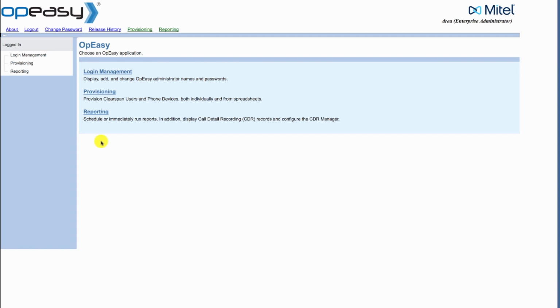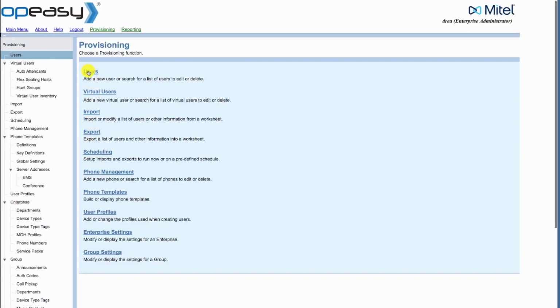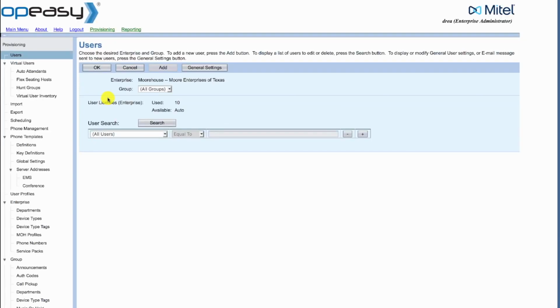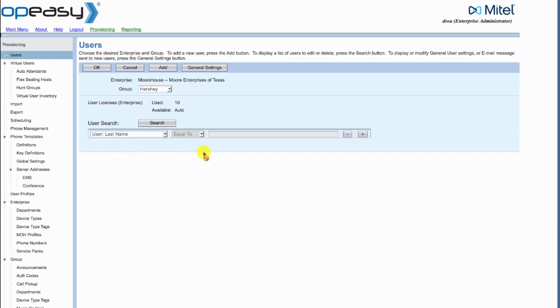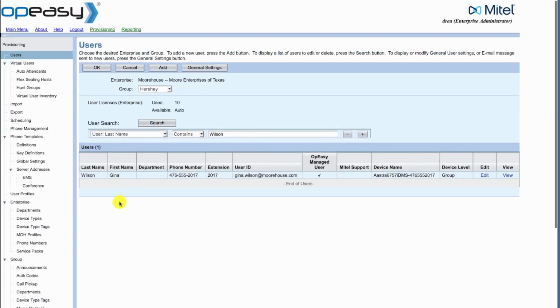So to start with, from the OpEasy menu, we'll click on Provisioning, click on Users, select the group of the user, and we will search by the user's last name that's going to be replaced. Wilson in this case, and click Search.